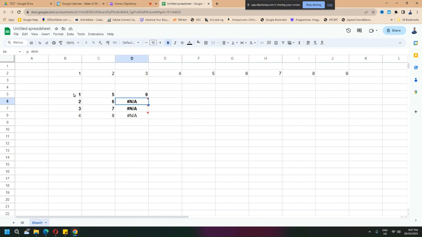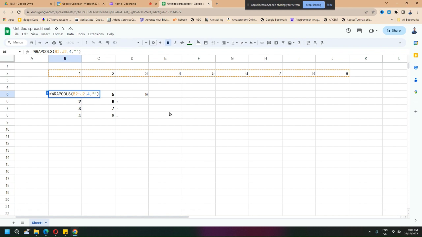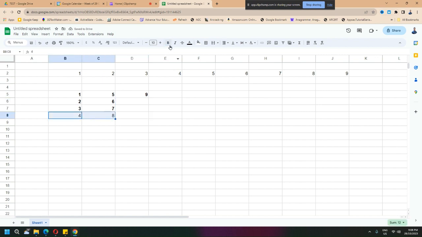So it's padded with the not available, right, #N/A. But I can solve that. The next one is, what do I want to fill this with? So if I do not want it to contain an error, maybe I can put a dash, and it ends up as a dash. Or I can even say a null, so it ends up filling as a null.